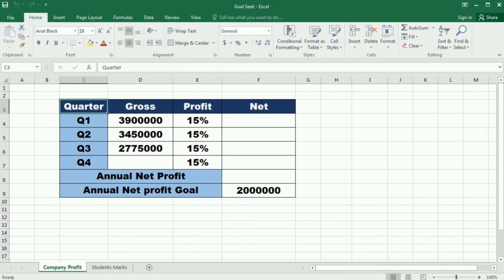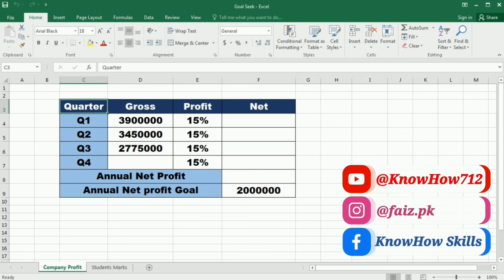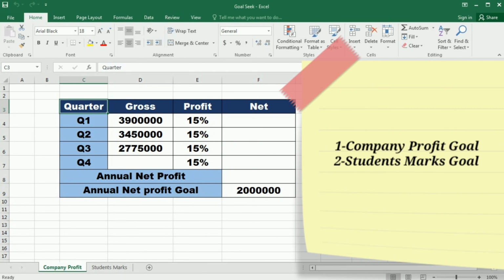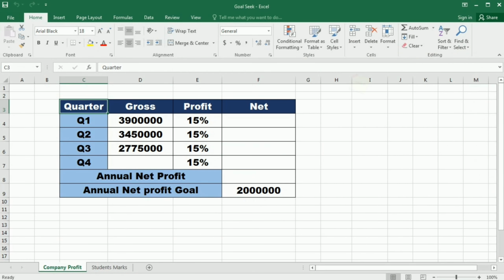Excel is a powerful tool for data analysis and modeling, and the GoalSeek function is perfect for finding the input value needed to achieve a desired outcome. Whether you are a student or a professional, GoalSeek is definitely a function for you. I am going to explain this function with the help of two examples. One is the company profit profile and the other is the student marks. So be connected and watch this video till the end.